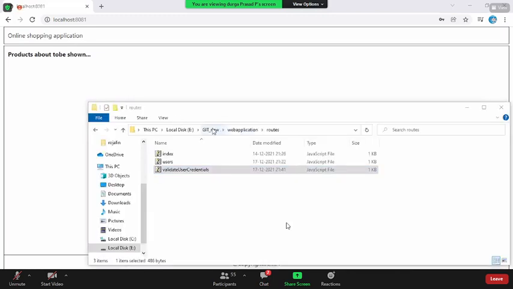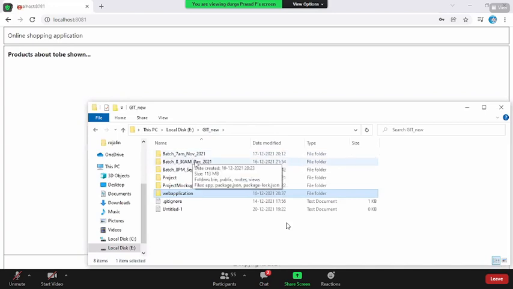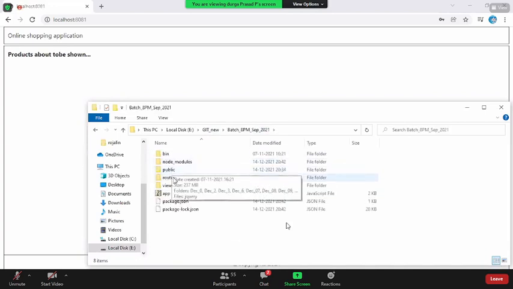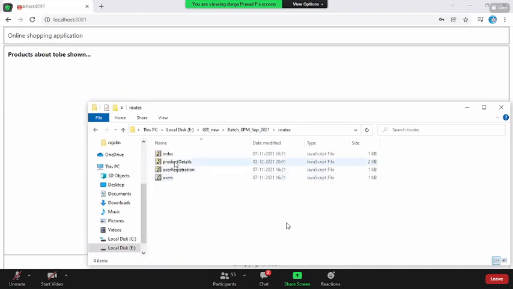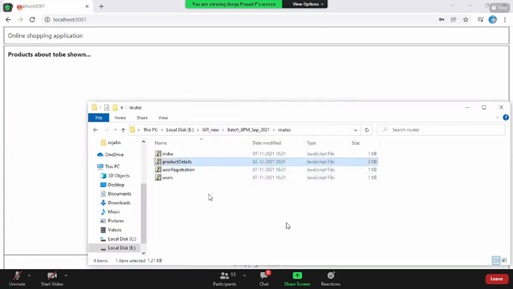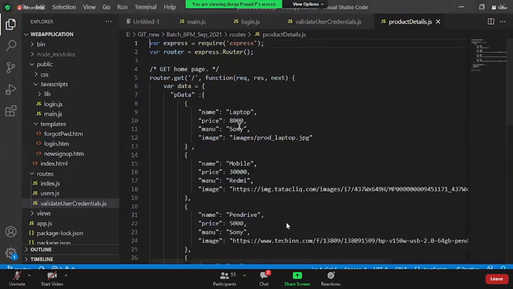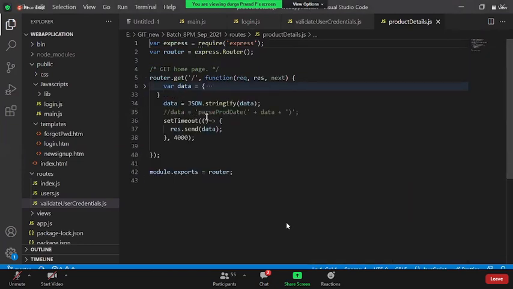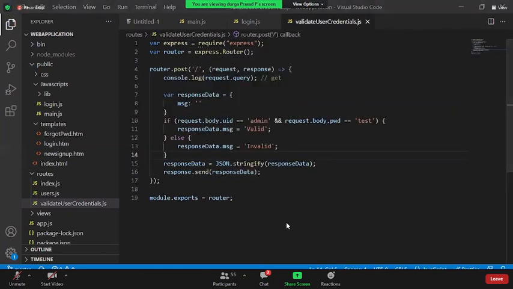Okay. Let's go back to the first service. Remember, we have already created one service called product details here. And what this product details has, if you see, is an array of products, and we used to send it. I want to take the same product details.js.